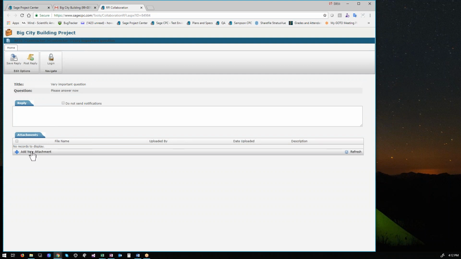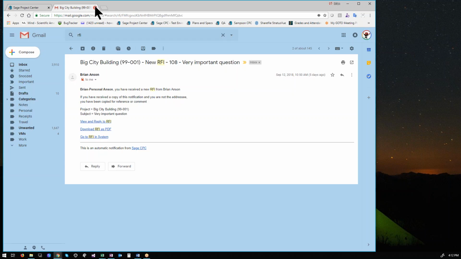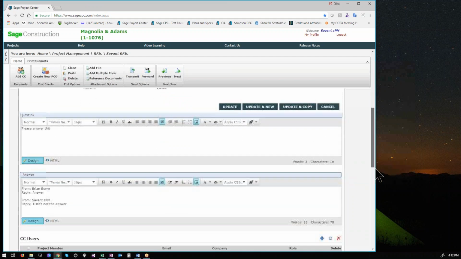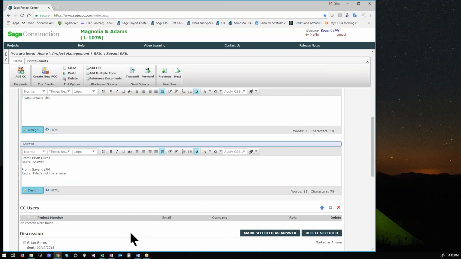So here's where it is. They can add an attachment. They can put a reply in here. And then they just hit post reply, and that sends that answer back to everyone that's involved. So that's what Brian's done in order to create that discussion that was down in the file. And that's what whoever's in the "to" box would do to log something down here in the discussion portion.